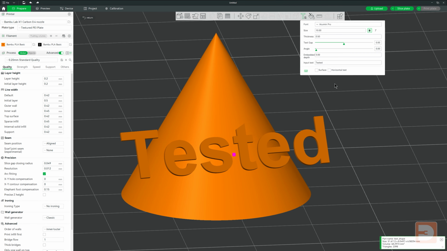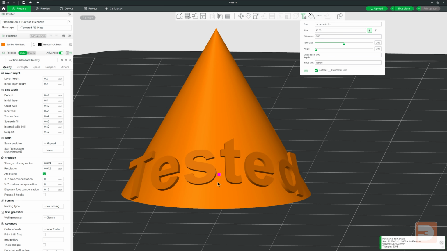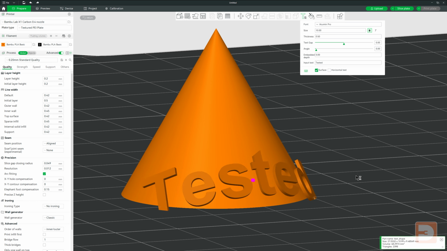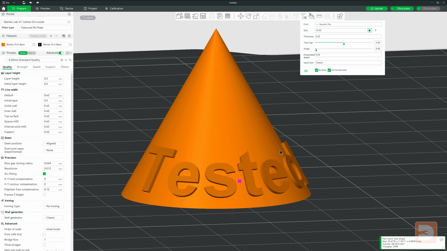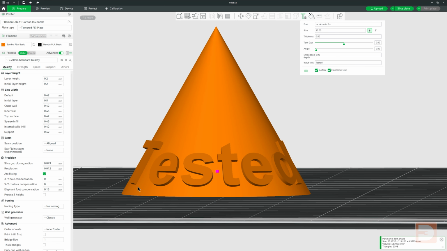The final option in this section is horizontal text. If we check this box, it keeps the text wrapping around the object, but on a horizontal line relative to the build area rather than following the curve of the object. This could be really useful if you wanted text running along the bottom of an object without curving down into the base.